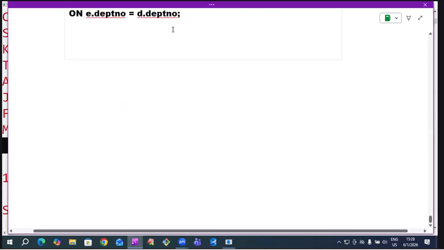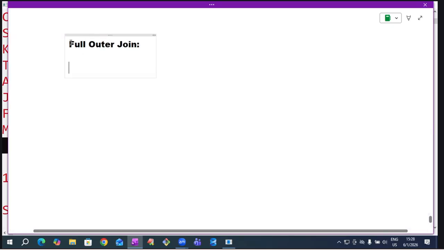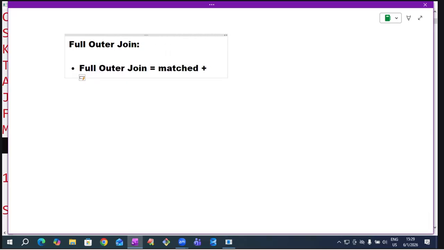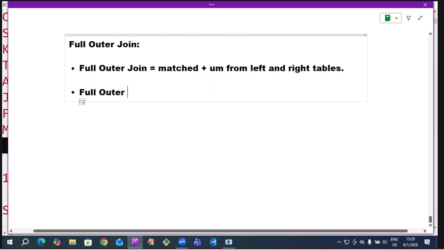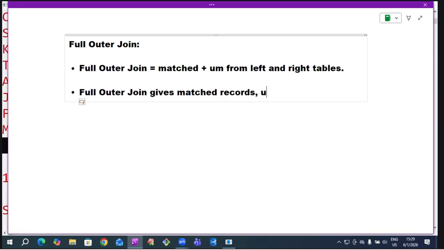Next one, full outer join. This full outer join gives, full outer join is equals to matched records, unmatched from left table and right. This is full outer. So full outer join gives matched records, unmatched from left and right tables.